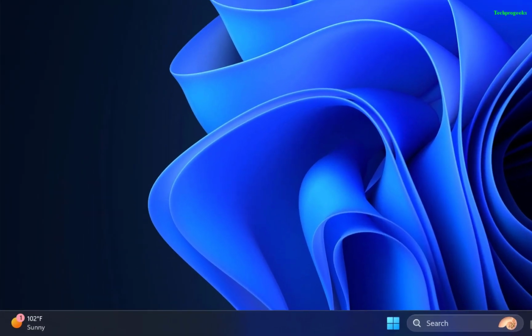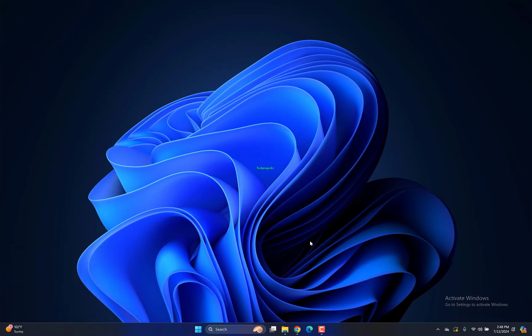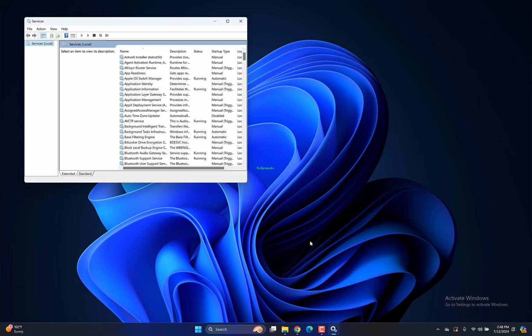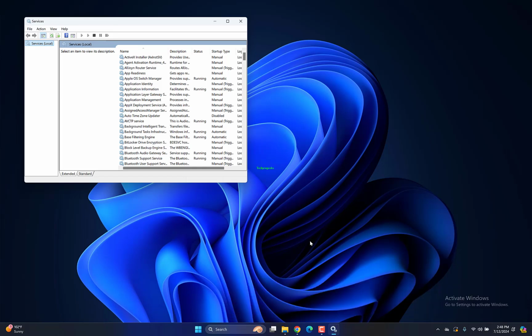Press Windows key plus R to launch Run, type services.msc, and then hit Enter. In Services window, scroll down to find Bluetooth Support Service, and right-click on it, then click on Restart.